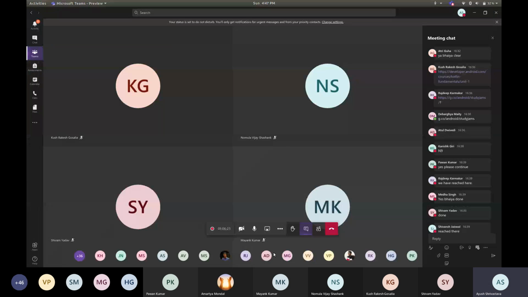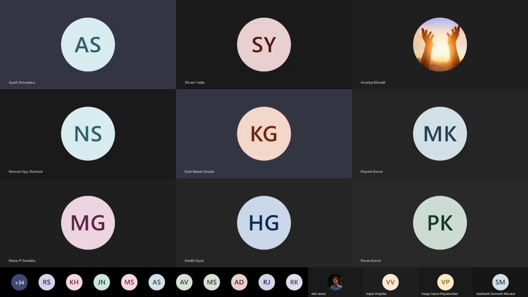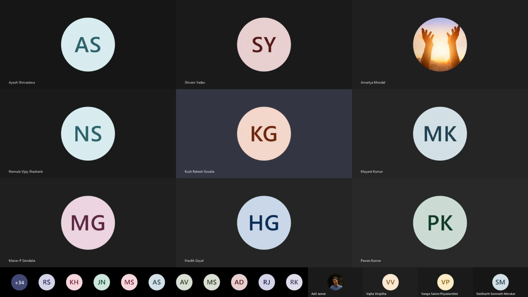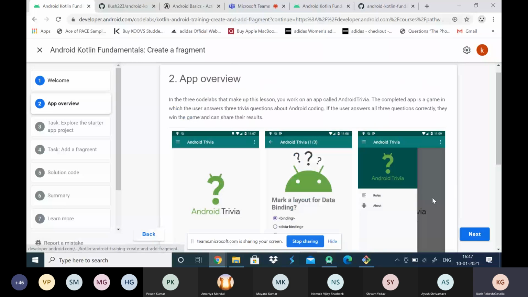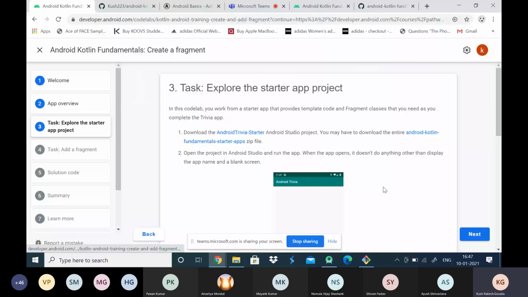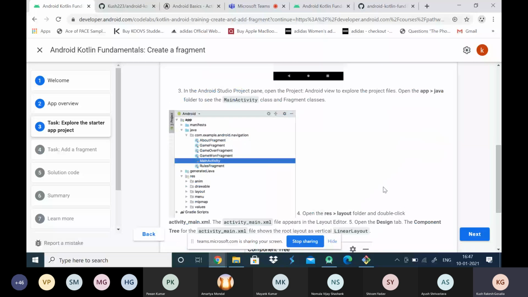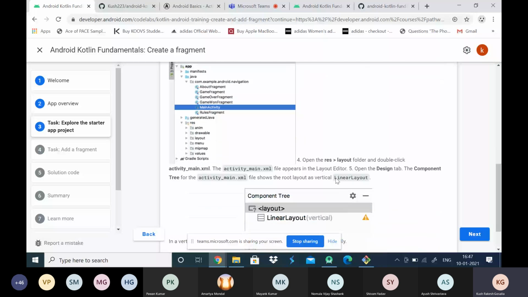Now Kush will tell you about it. Okay, we were here. Once you open it in Android Studio, you will be able to see all of these fragments and activities that are already made for you.